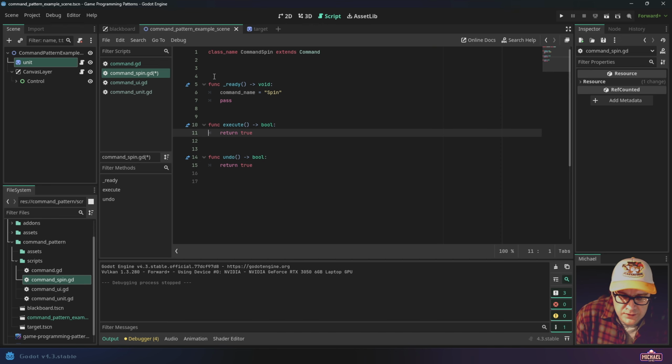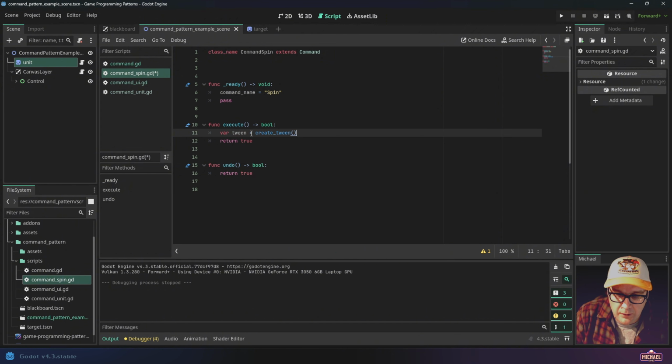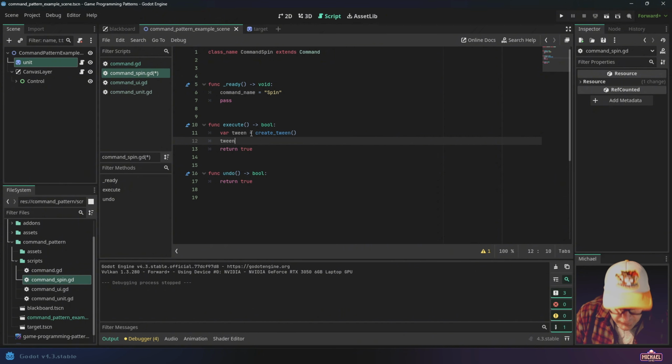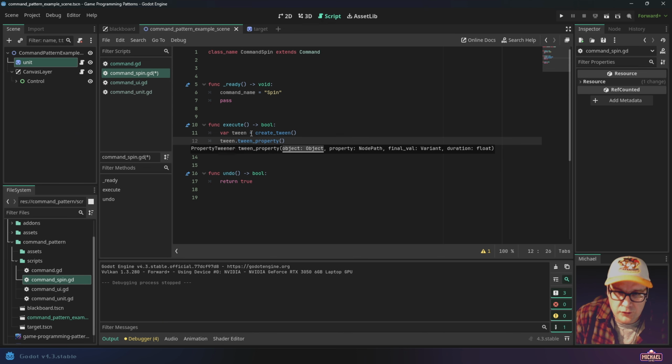Okay. So what do these functions need to do? The execute is going to spin the object. We'll go ahead and create a tween in here. And if you haven't worked with tweens before, you just create a new tween variable. So we'll say tween equals, and then there's a create tween function that we can call. Okay. And this is one benefit of making sure that our commands extend from a node, so we have access to that. And then we can define what the tween does.